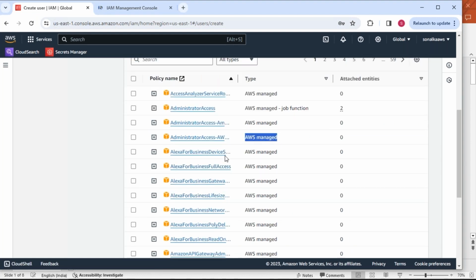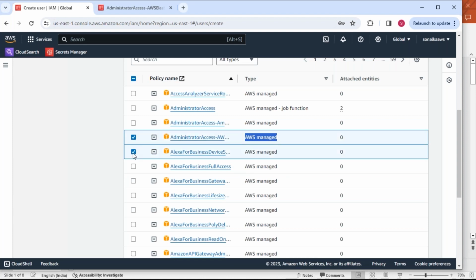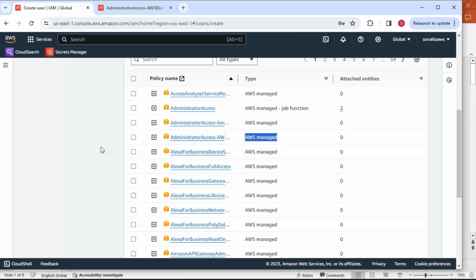So I can go ahead and attach the policy to the user. Each policy has authorization, the permissions attached to it. I can attach a single policy, I can attach multiple policies to a single user. Currently, I'm doing one thing, I will not attach any policy to a user.